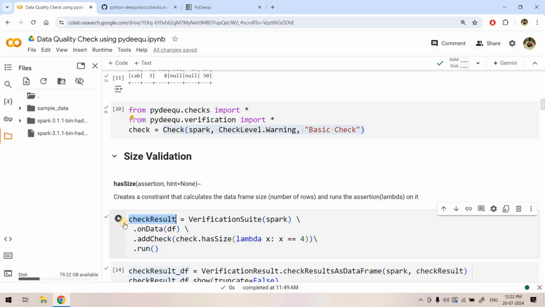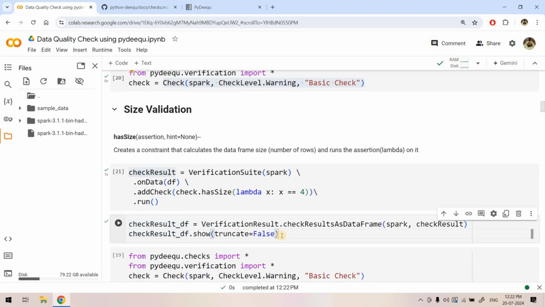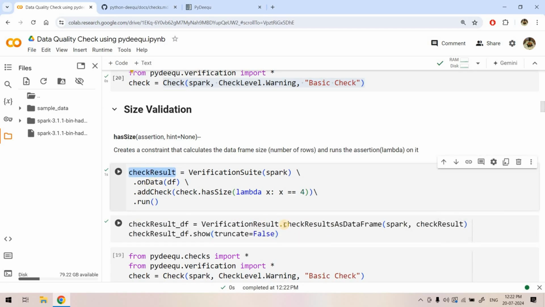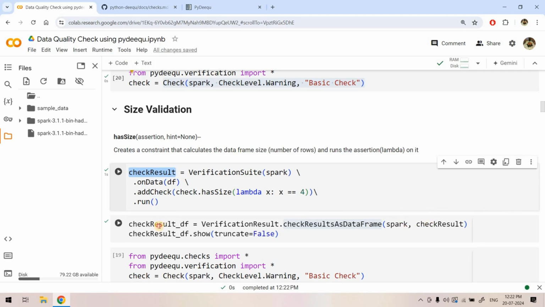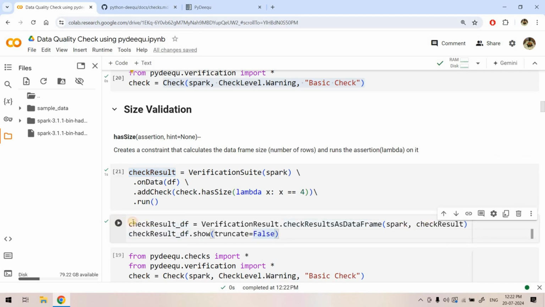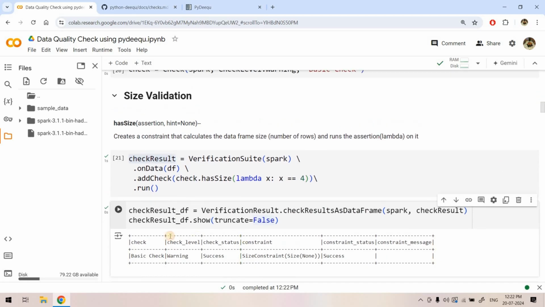Okay. Now once this validation logic will be executed, what will happen? The result set, suppose we want to read as a PySpark data frame kind of structure. So to convert this result set into a proper data frame, we can basically pass that particular result set via VerificationResult dot checkResultsAsDataFrame method. Okay, and it will basically convert this result set validation logic to a data frame, and that we are printing. Okay, so let me execute this one, and here you will be able to see this output.